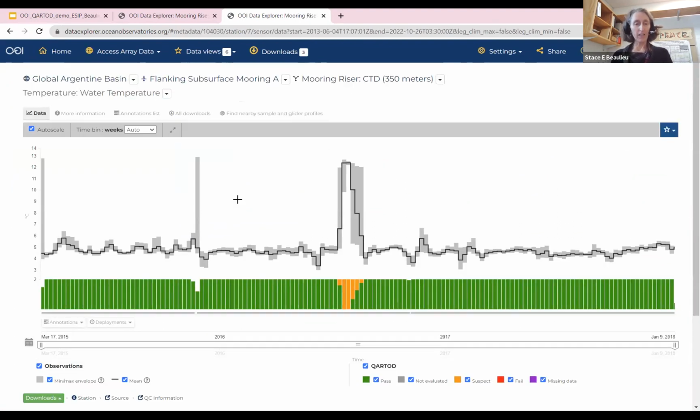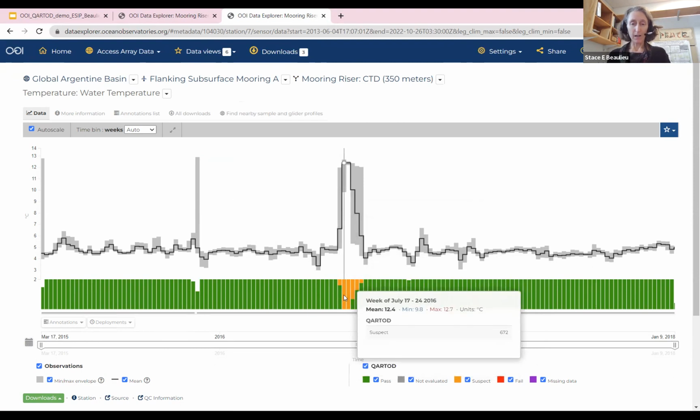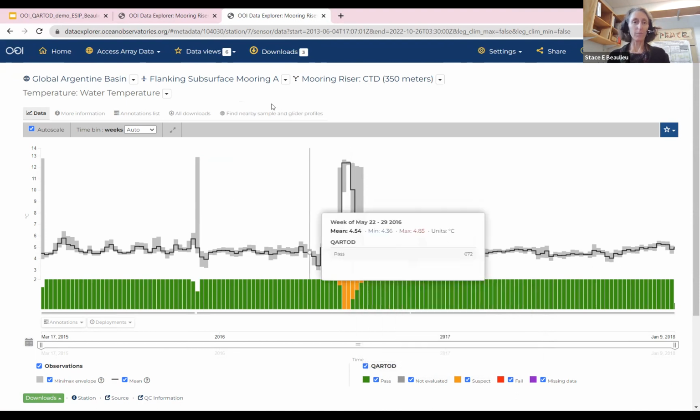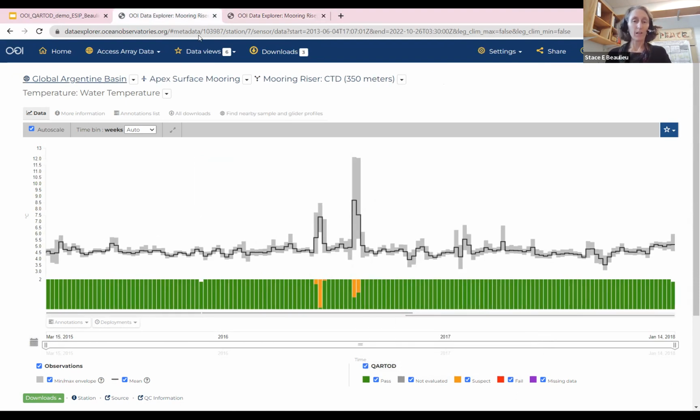So this is another location. These QARTOD flags are calculated per data set. This particular time series has an extensive period, and it does include the first week of August, though. So I'm feeling pretty good about this apex surface mooring. So I'm going to go to the data in ERDAP.